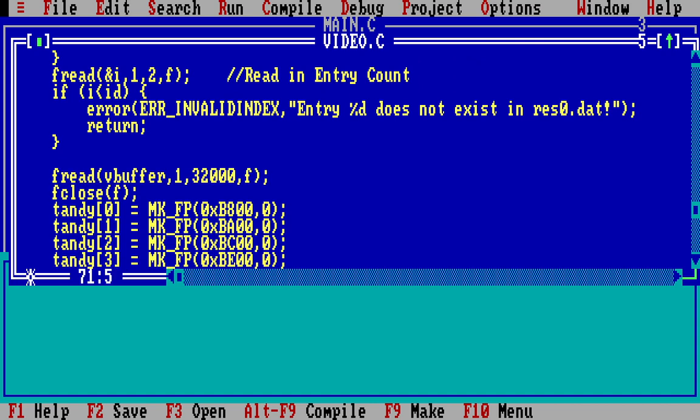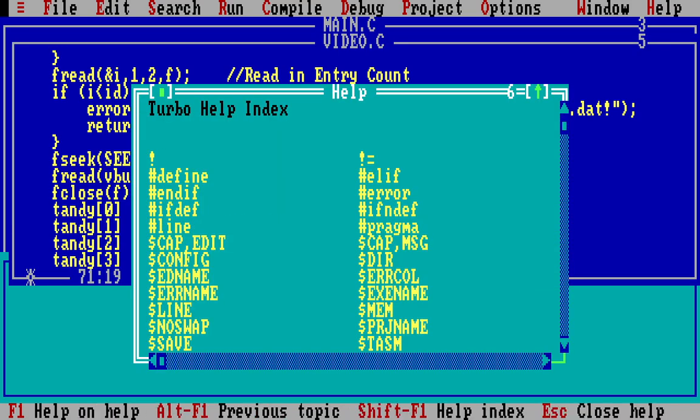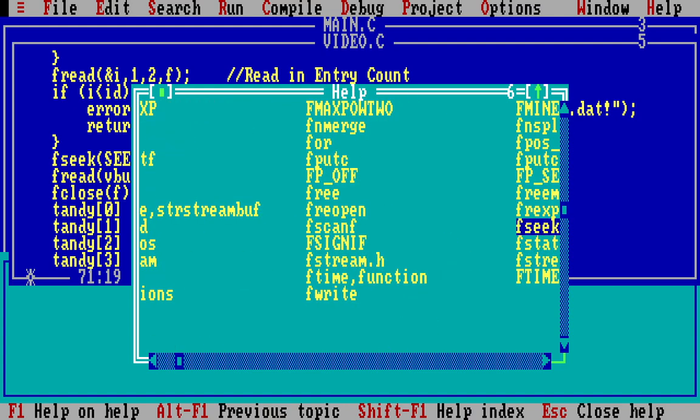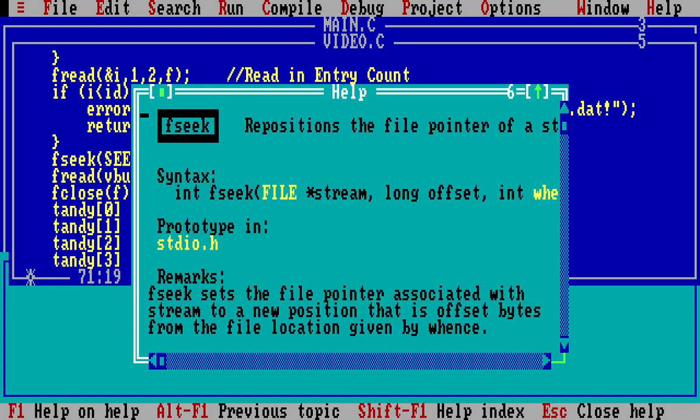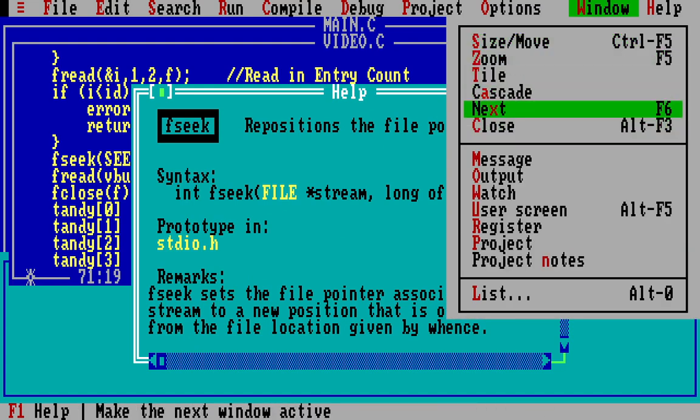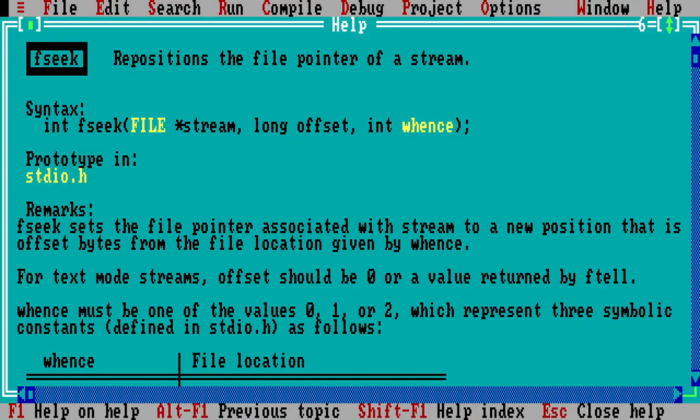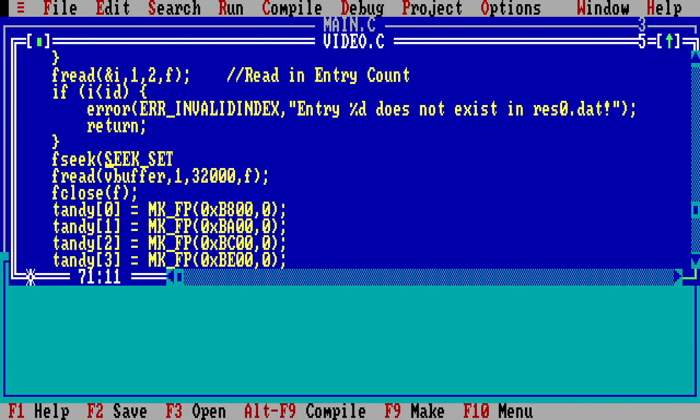And we're also going to go ahead and fseek, and I hope that I'm doing this right. In fact, let's go ahead and fseek. Alright, how do I maximize the window? Zoom, F5. There we go. Okay, so, see? Stream goes first, then offset, then our actual location. So, F, and we're going to say I times 32,000.